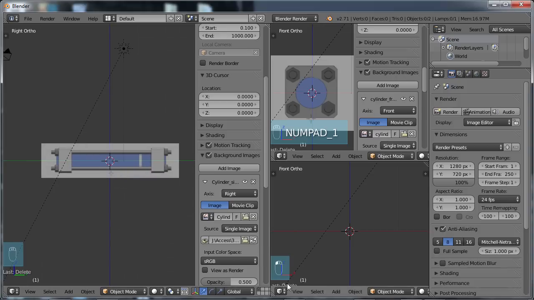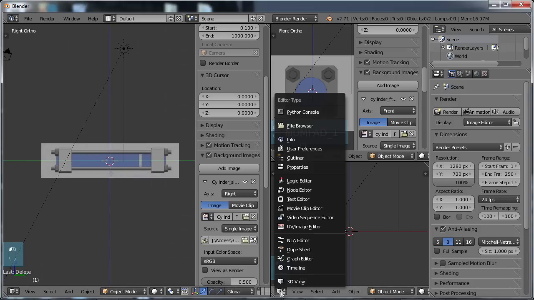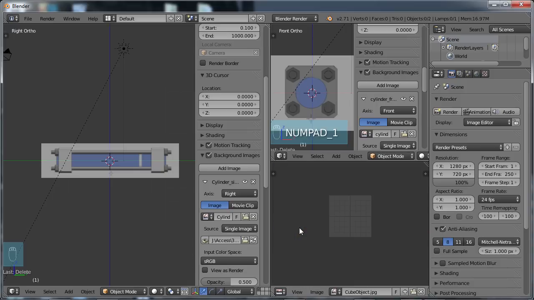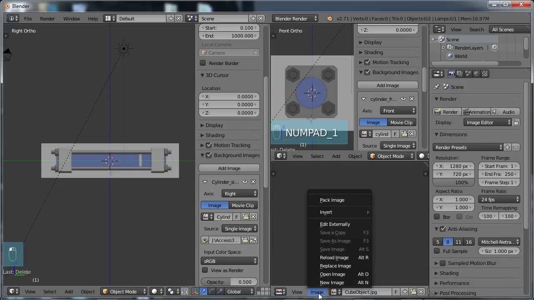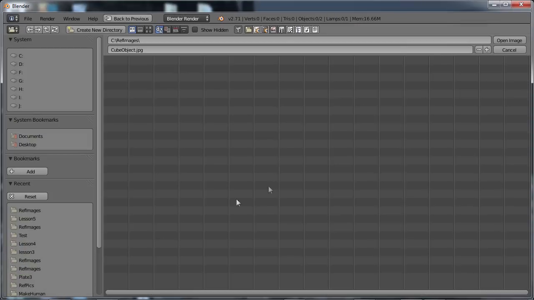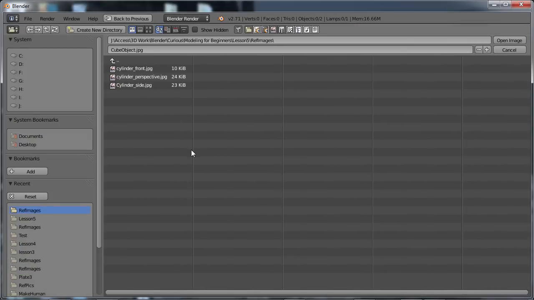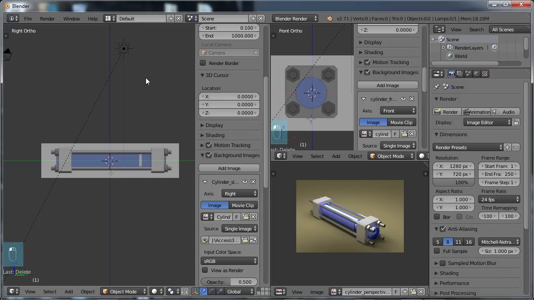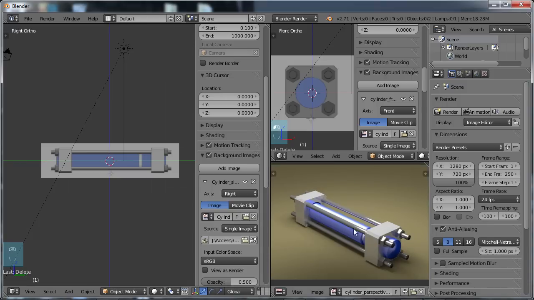But if we come over here and choose UV Image Editor, and I'm going to choose Image, Open Image, and go back to our reference images, and I'm going to choose cylinder underscore perspective. And this will give us kind of a reference view, because sometimes your front, back, top views don't show all the details that you need. So especially if you're modeling something like a car or something more detailed, you want to get as many reference images as you can, showing all different sides that are going to have modeling detail to it.